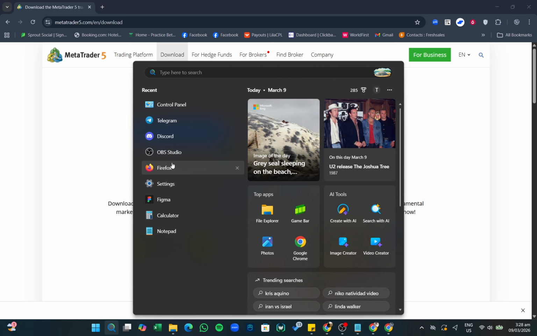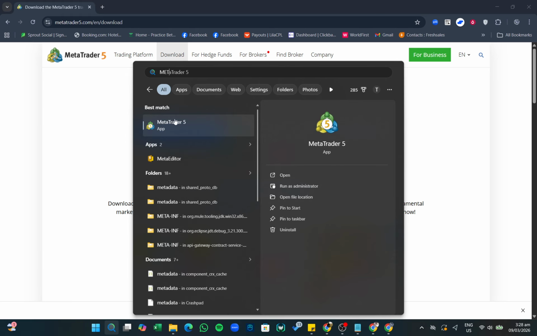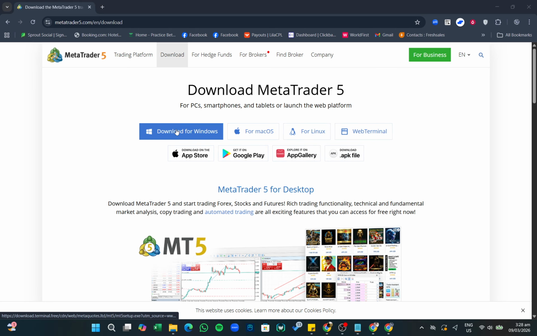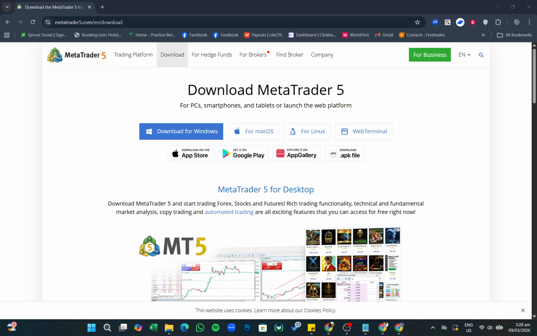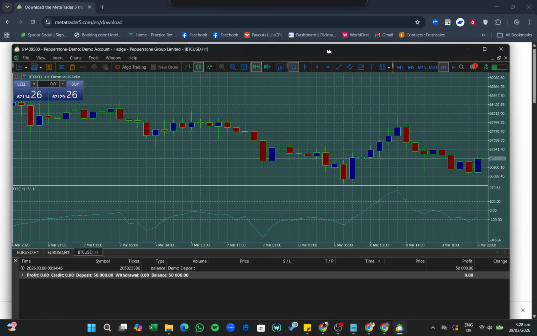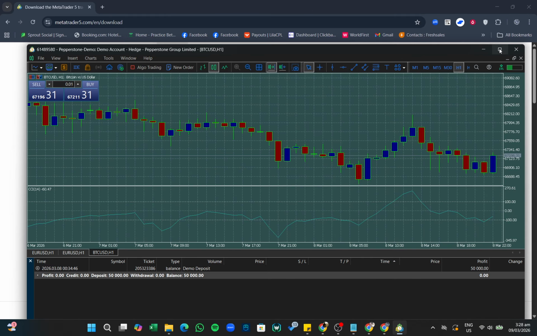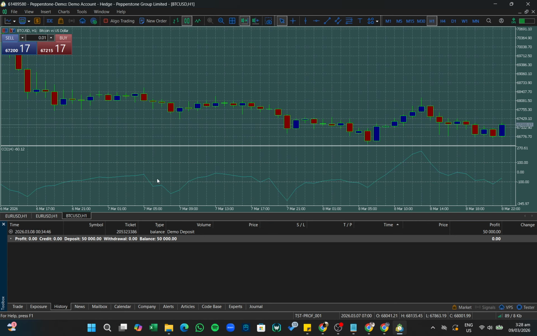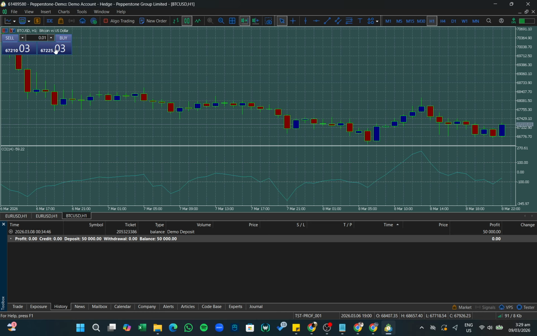MetaTrader 5 is available on multiple platforms, including Windows, Mac, mobile devices, and even web browsers. If you prefer using it on a Mac or on your phone, you can find the relevant download options from the same official website or through your device's app store, and the process will feel very similar. Just make sure you're downloading from trusted sources to avoid counterfeit apps.